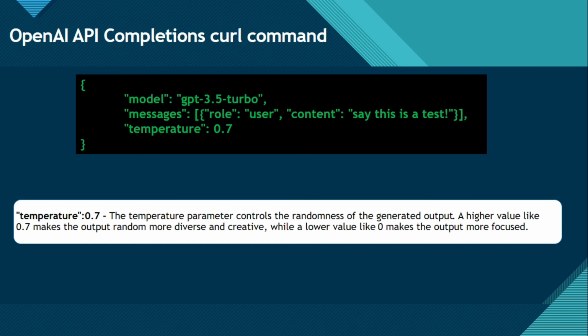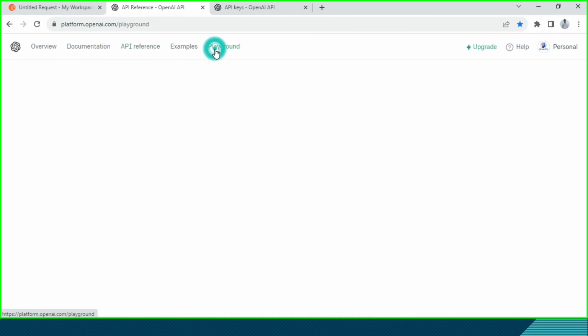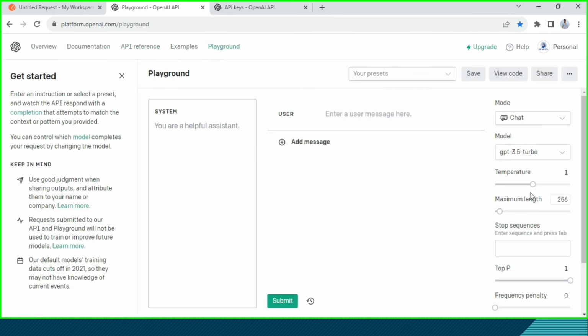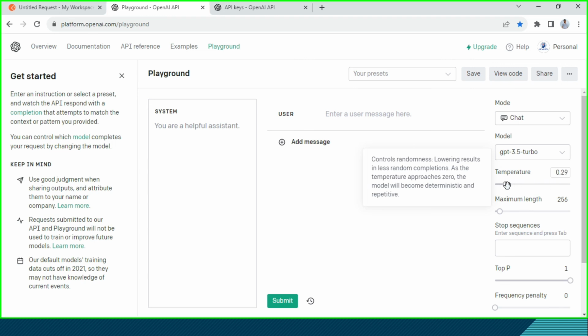Now the last one, that is temperature 0.7. The temperature parameter controls the randomness of the generated output. A higher value like 0.7 makes the output more random, diverse and creative, while a lower value like 0.2 makes the output more focused. You can click on the playground from platform.openai.com and learn more from there. The temperature value can be set between 0 and 2. You can play with this.